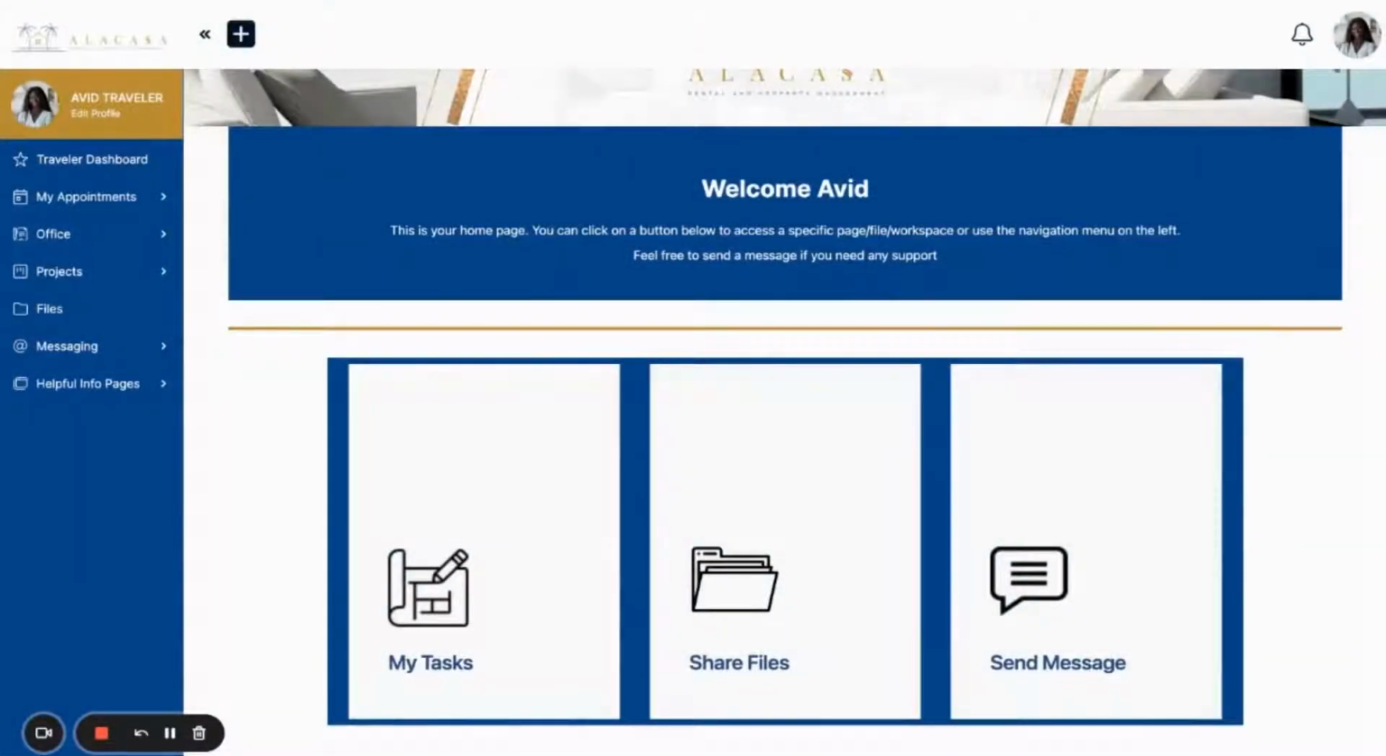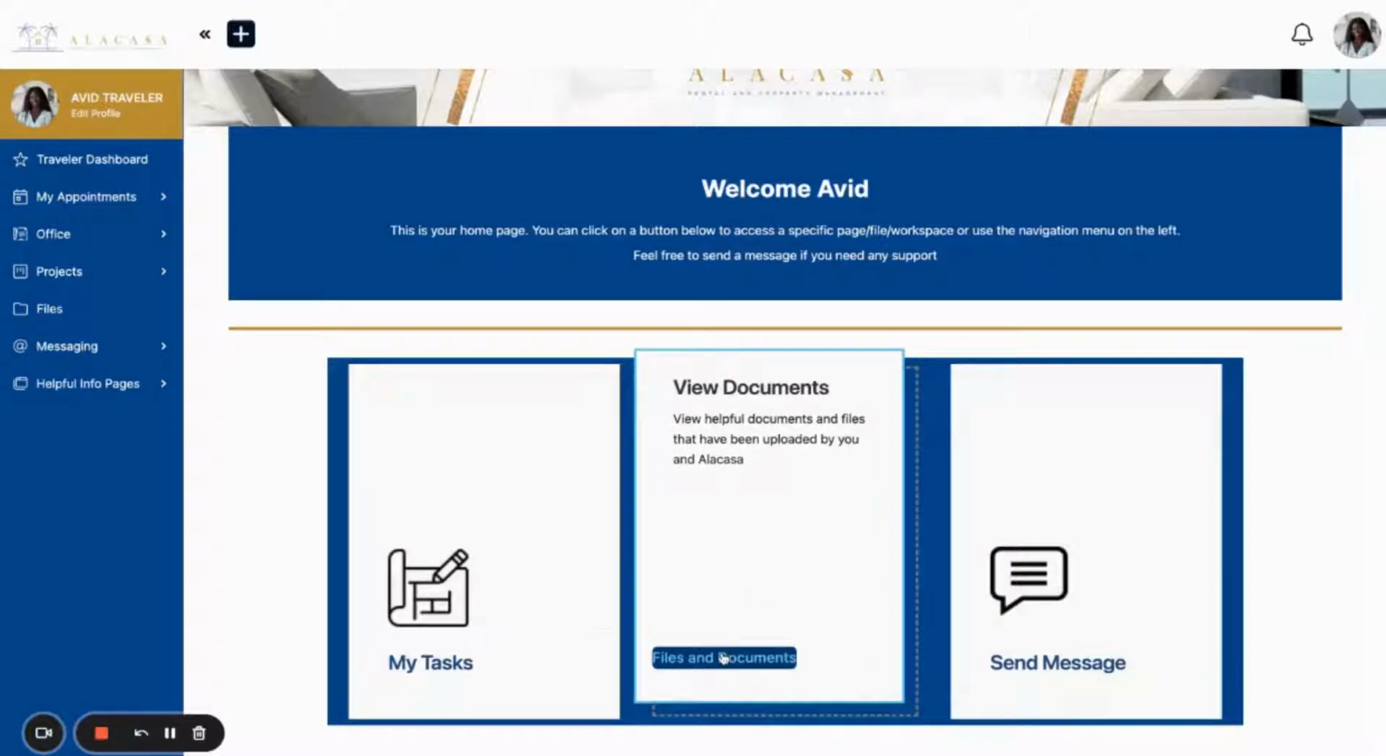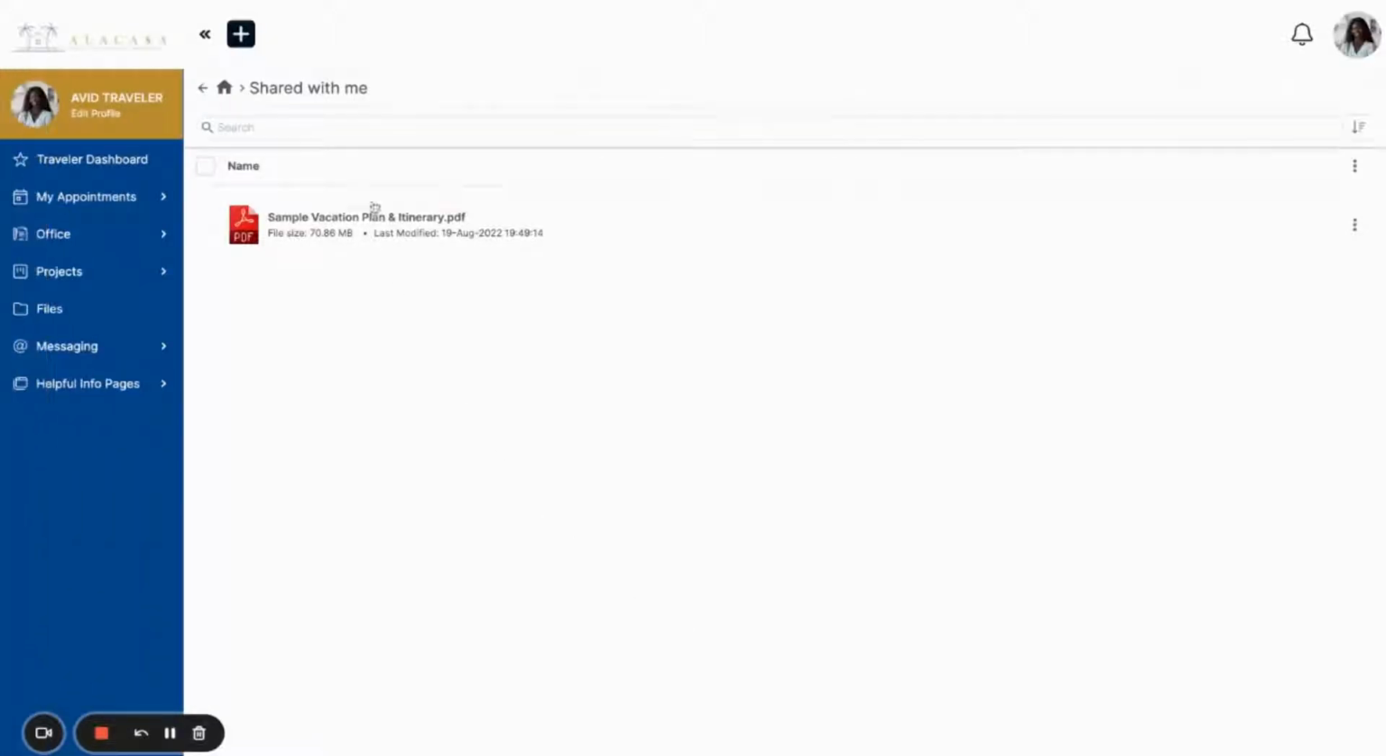When Alacasa uploads any document to your account, you will receive an email notifying you of that upload. You can always access the file through the email, or you can come to your dashboard and click on the Share Files widget. Once you click on this widget, you will be directed to the Shared with Me folder, as you can see right here. Within the Shared with Me folder, you'll be able to see things like your vacation plan and itinerary.